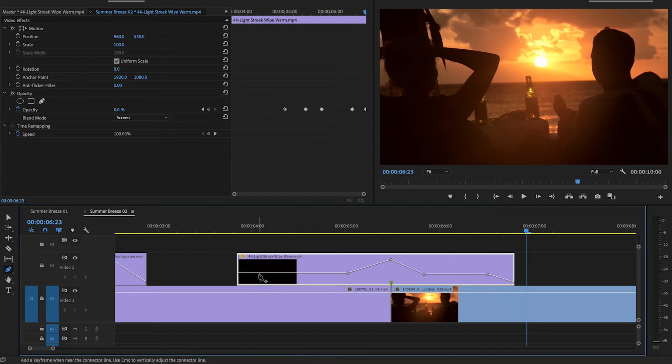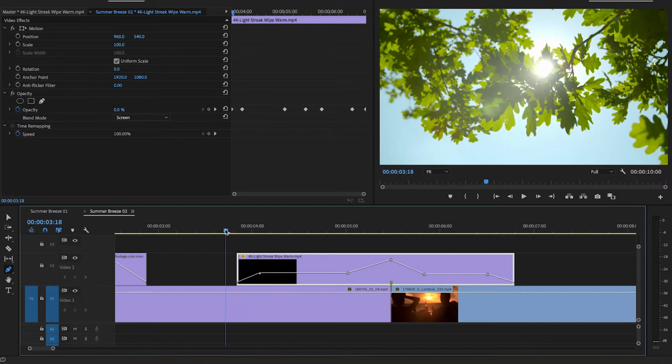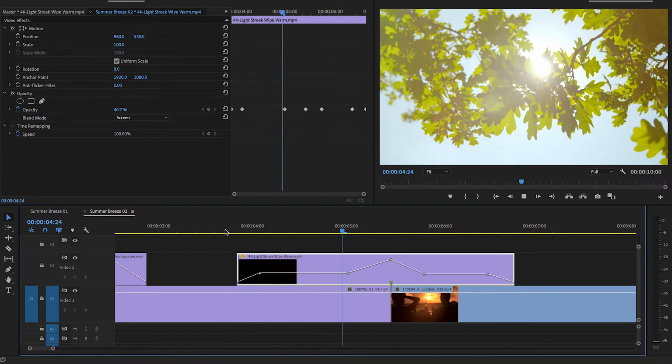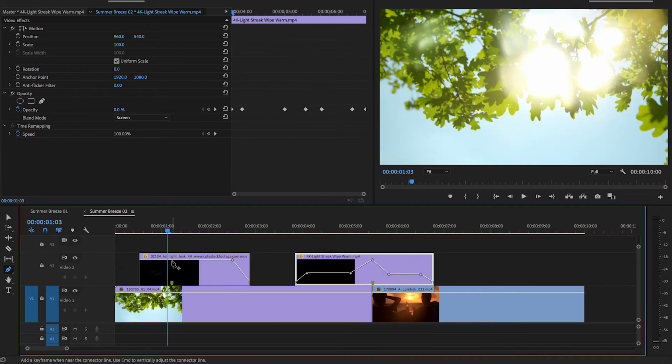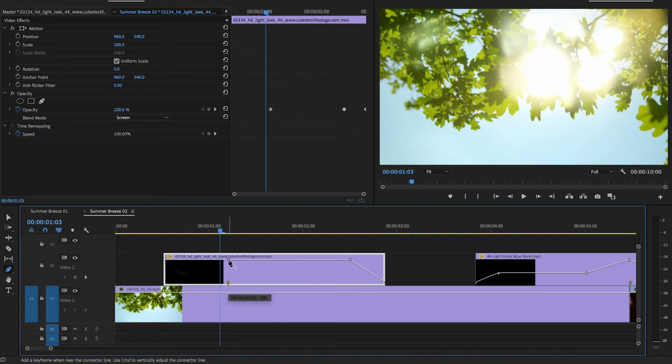Tidy it up even more by making the edges, the beginning and end of the clip, go from 0 to the opacity, and then the opacity to 0. You can do the same here as well. So if I go back to this one, the transitional frame there, drag down, and then I've done the same over this end as well.